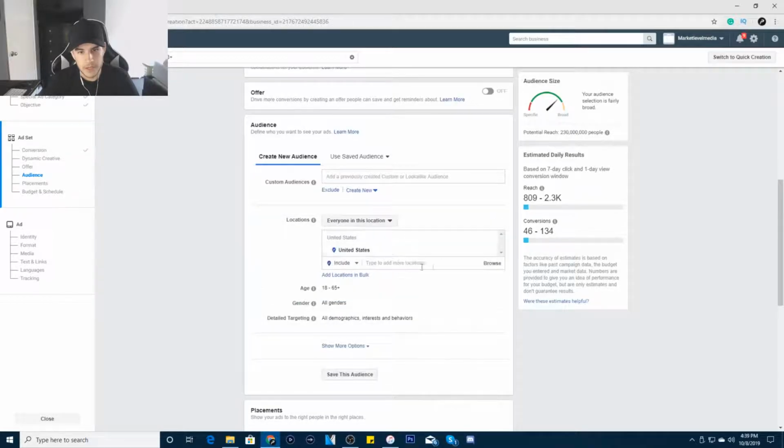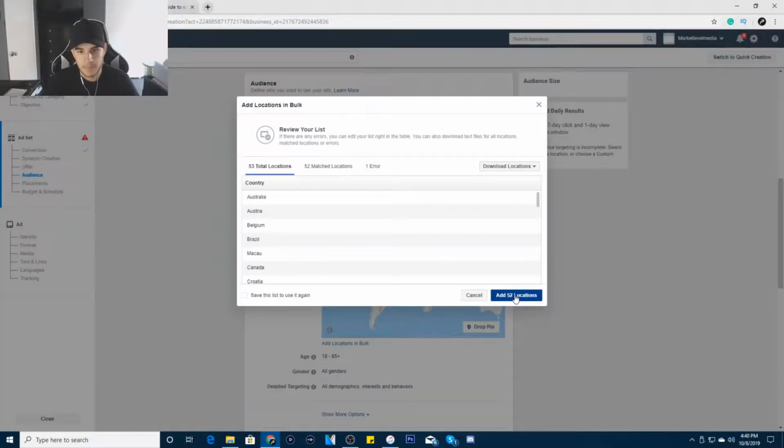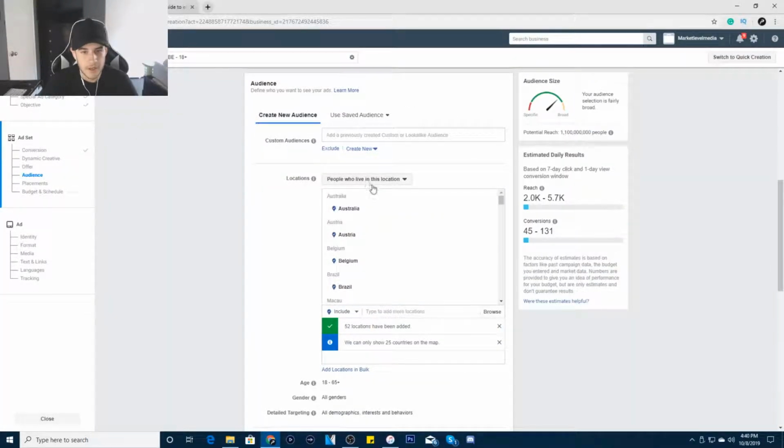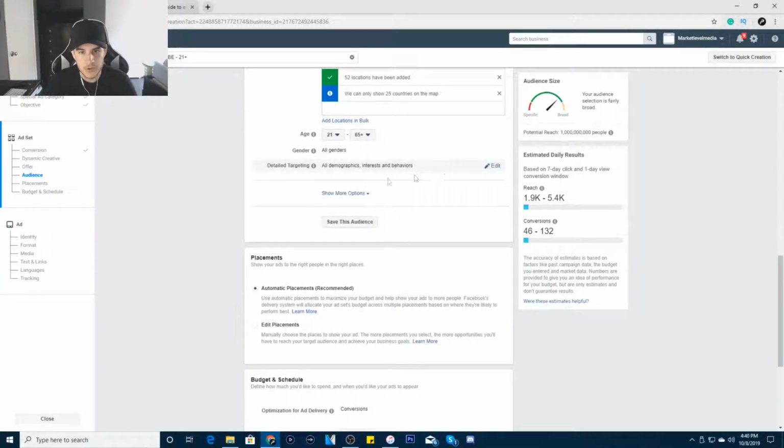And then, I don't only just test the United States, I test e-packet countries. Okay, boom, there you are. Always filter this by people who live in this location as well. I typically always target people that are 21 and over, 21 to age 65. All genders. If it's a product for a certain gender, you always want to target that gender.